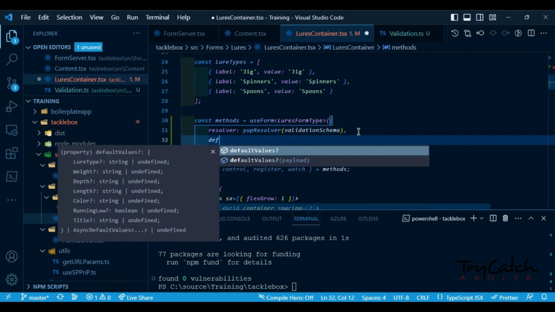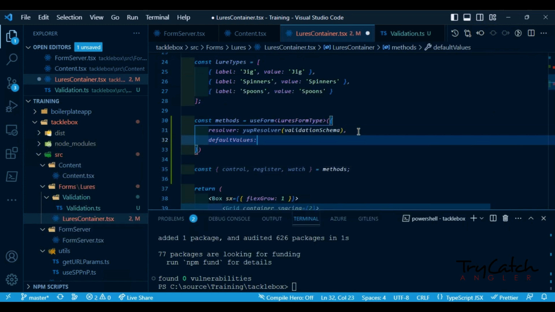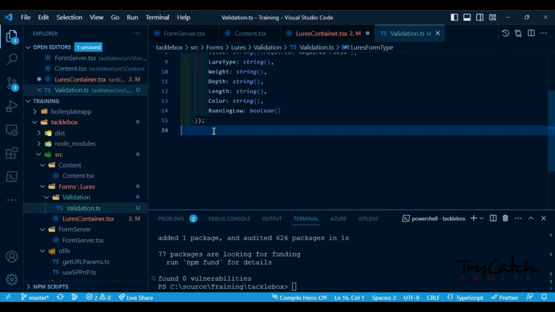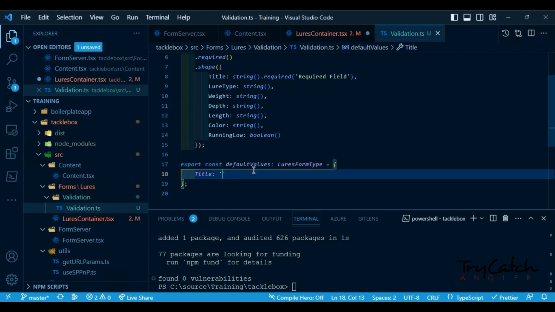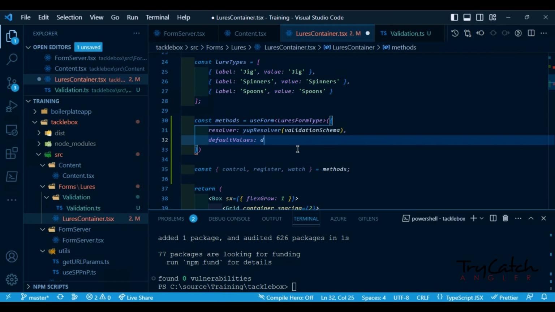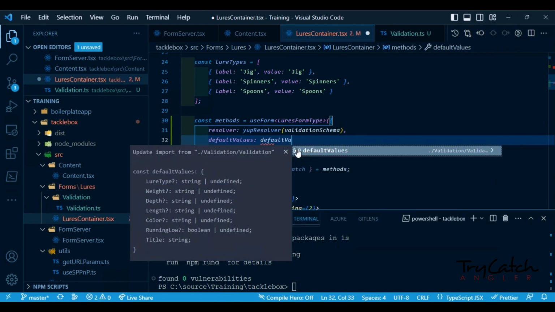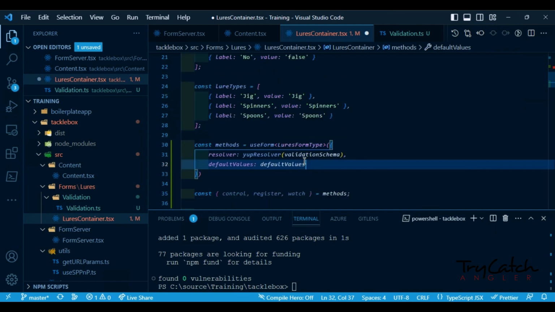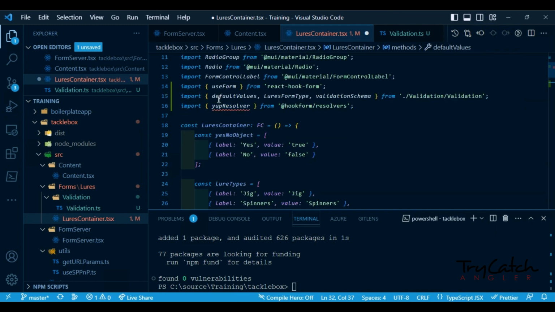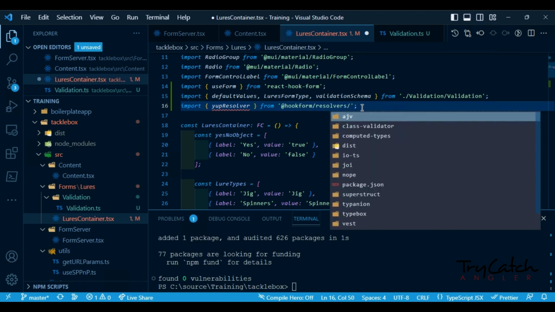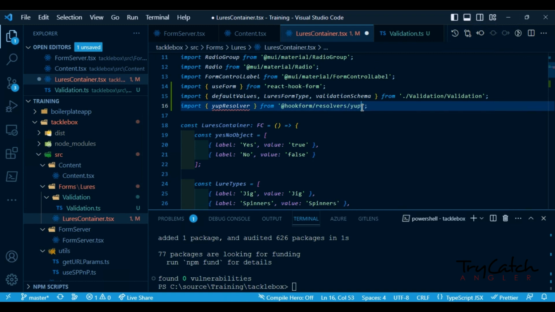And the next thing we're going to need is default values. And for default values, we're actually inside of our validation. Let's go ahead and create a default values object. So now that we have that, we can actually import it here. Default values, there we go. And then you can see that it was imported from here. I'm still having issues with yup resolver. Oh, I know why. Because you actually have to tell it from where, and it should have a yup folder in here. There we go.